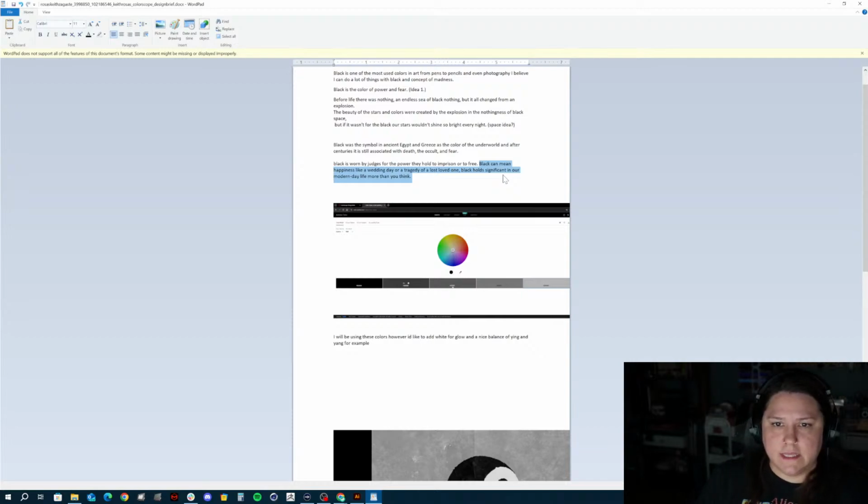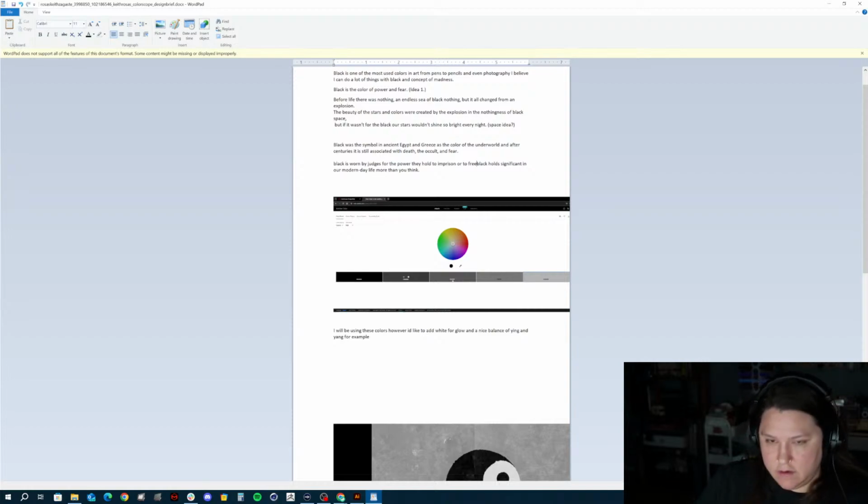I don't even know if you need all of this. Black is worn by judges for the power they hold to imprison or to free. Maybe say, erase this and period. This is a good ending sentence. It holds significance in our modern day life. This is kind of just like your comment on it. So maybe I would change this a little bit.